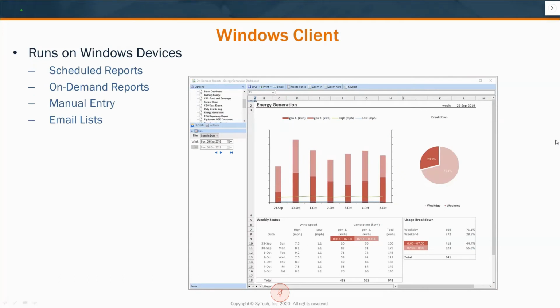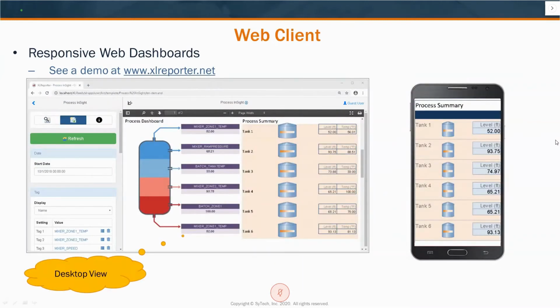Windows client is installed on any device that has a Windows operating system. It allows you to view scheduled reports, generate on-demand reports, perform manual entry, and distribute reports to configured email groups. The web client allows you to do those things as well, but it displays content in a way that responds to the device you're using to view it.